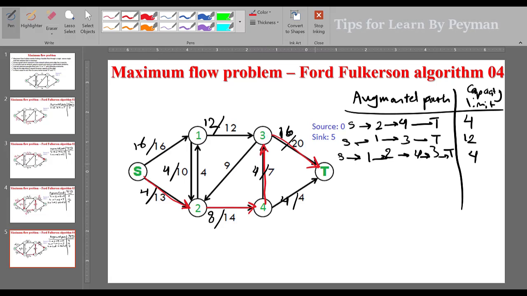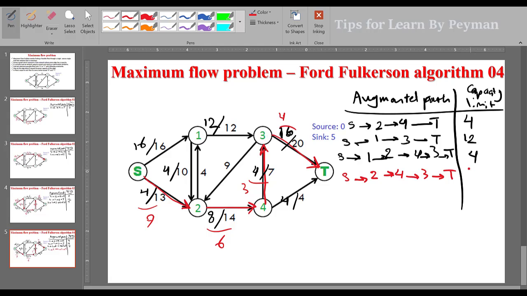Now let's see what is the limitation. So I want to start from S, then go to 2, then go to 4, go to 3, and then go to T. Okay, we have 9 capacity left here. We have 6 capacity left here. We have 3 capacity left here and 4 capacity left here. So I can choose the 3 capacity here, and let me update the capacity here.